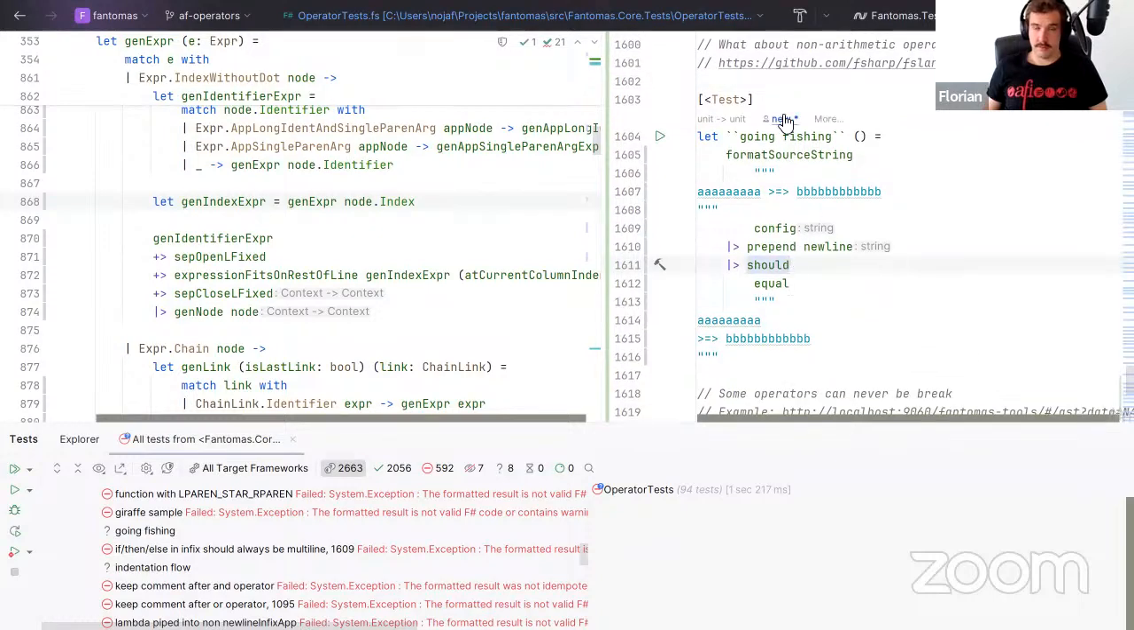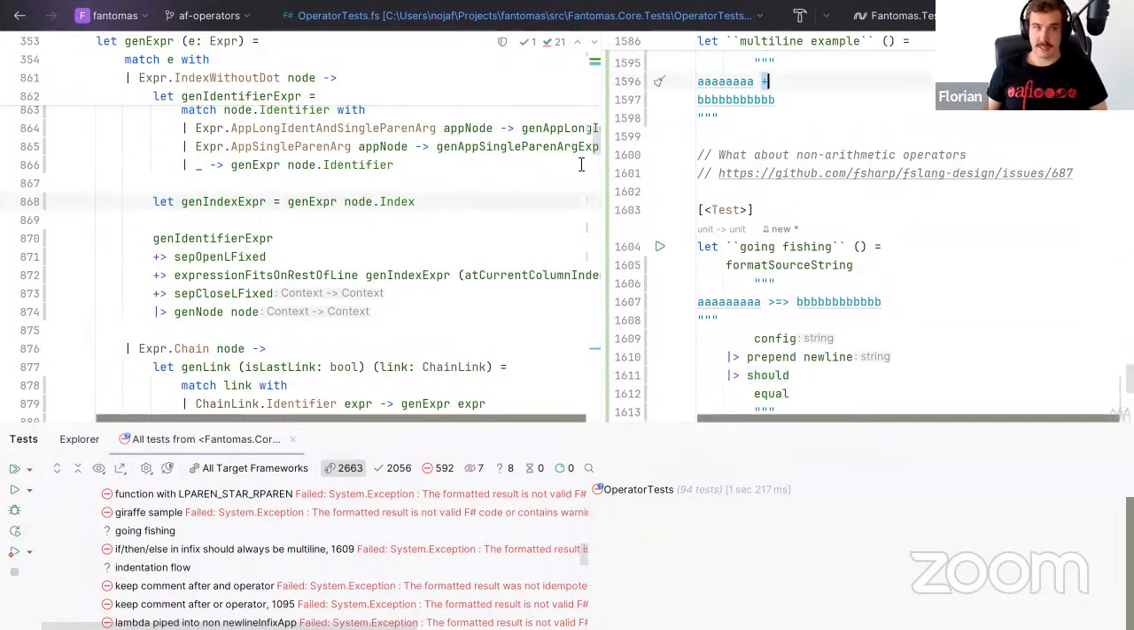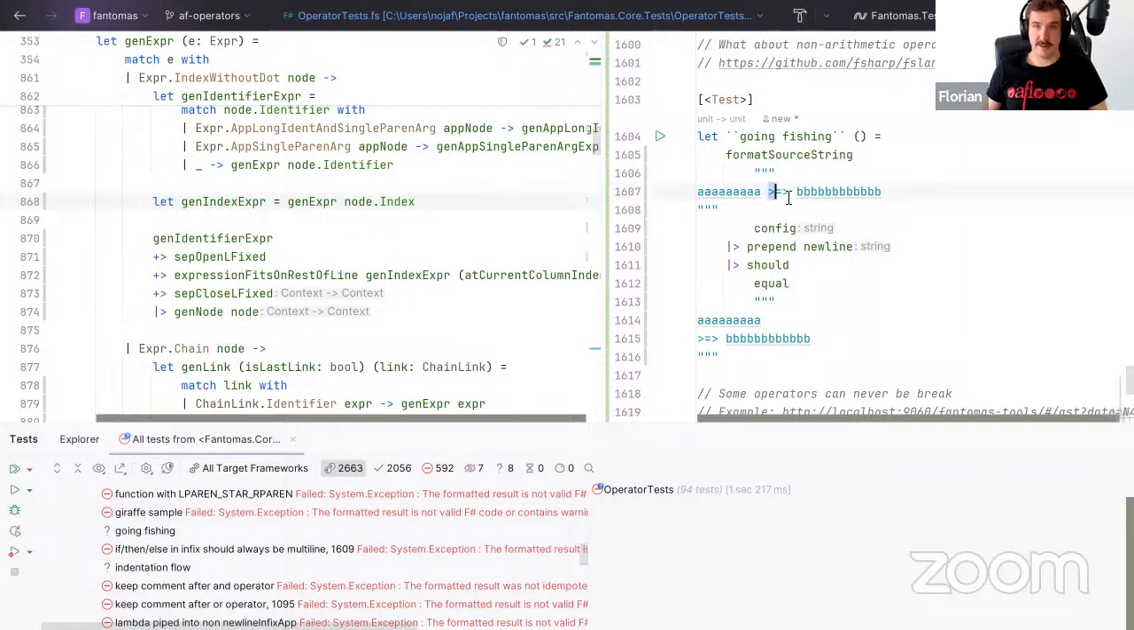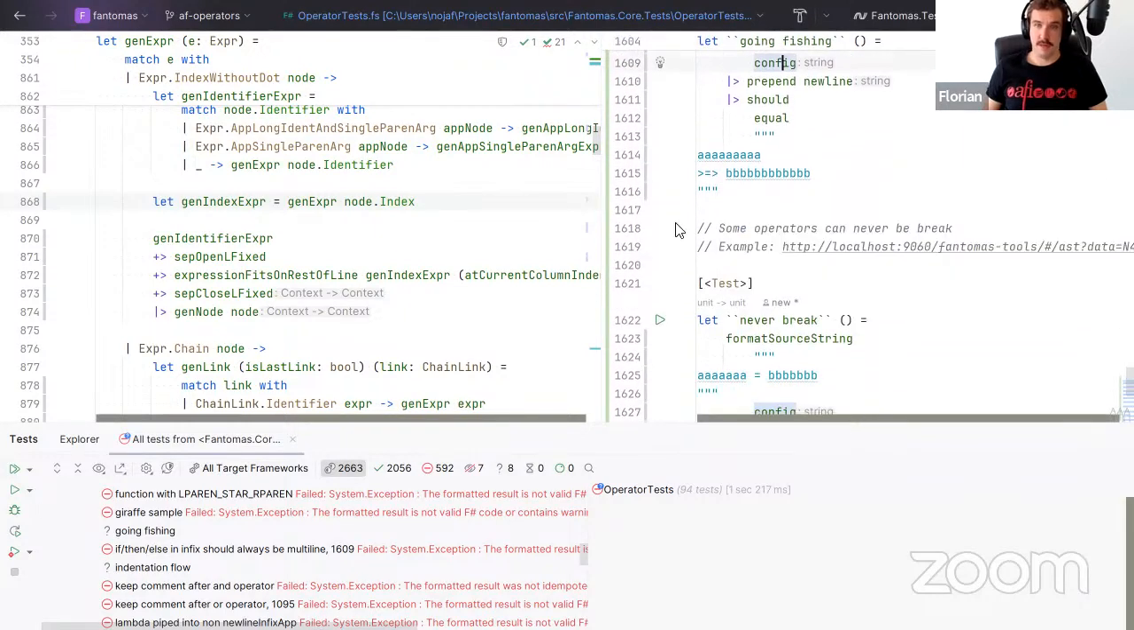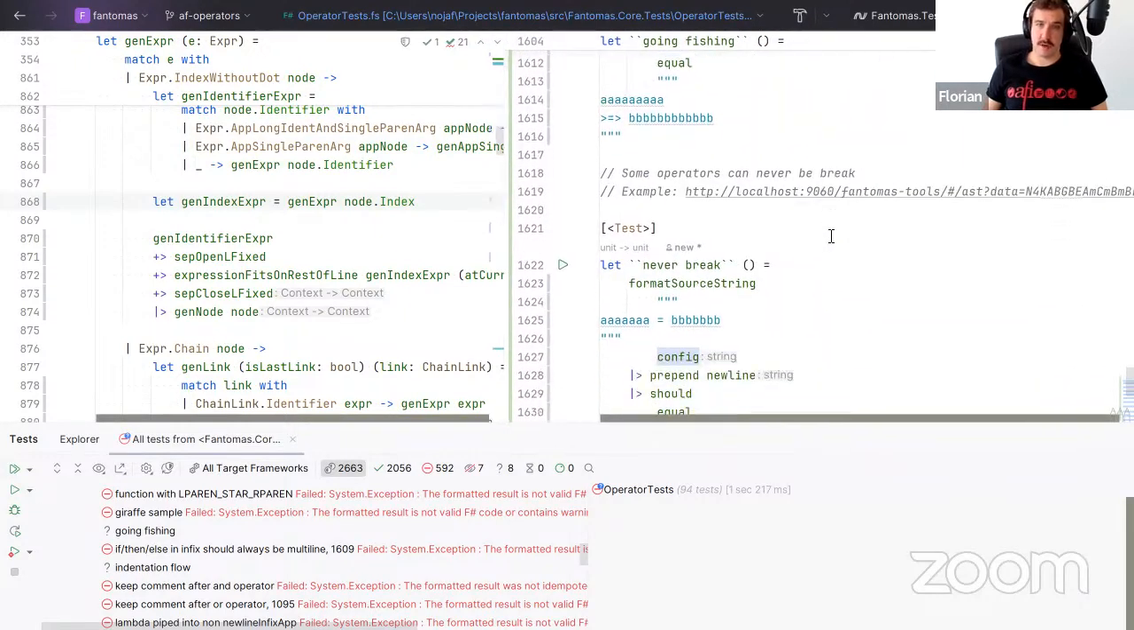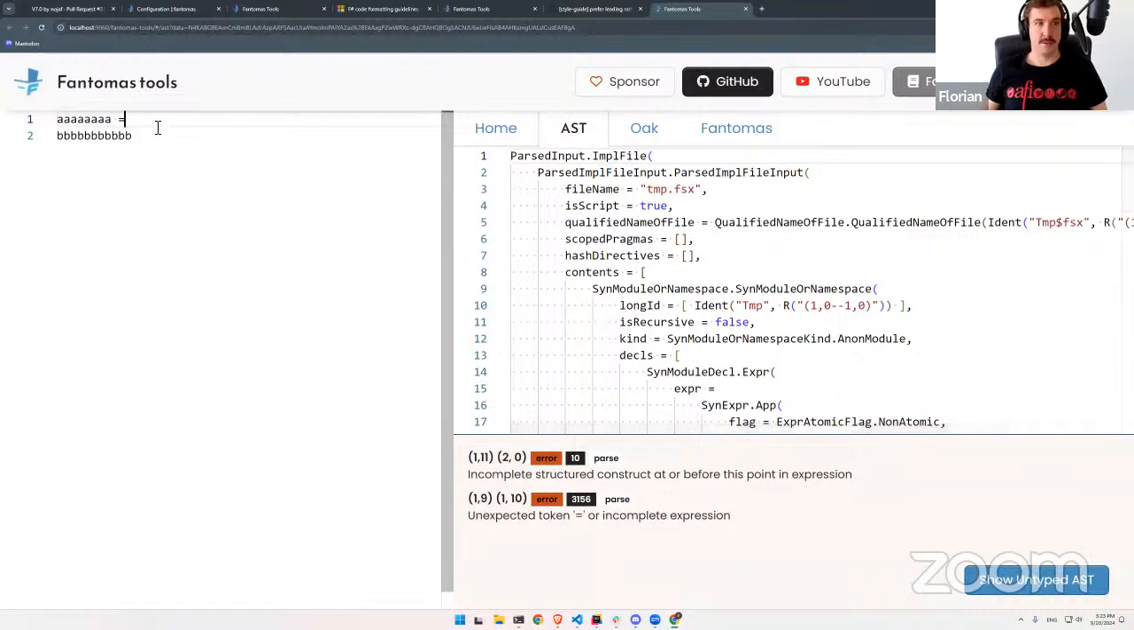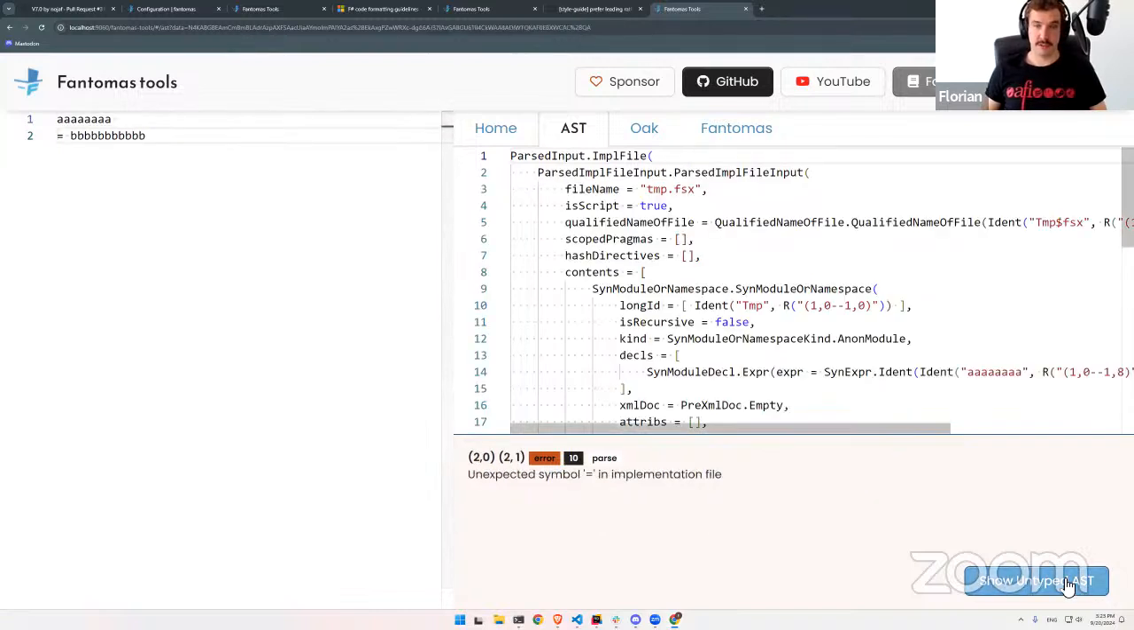So we'll just sort of say arithmetic operators and everything else. But it turns out that some operators can never be on the next line. For example, the equals operator: if you put it like this, it no longer produces valid code. So that's our next little fun exception. If you do it the other way around, it also says this is wrong. This is no longer valid code.